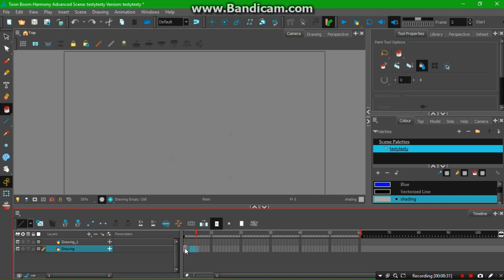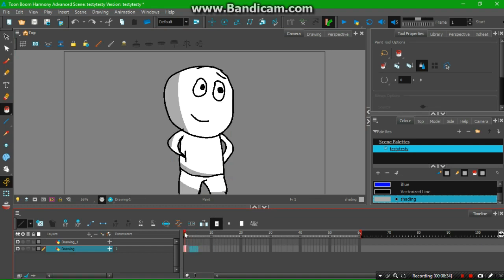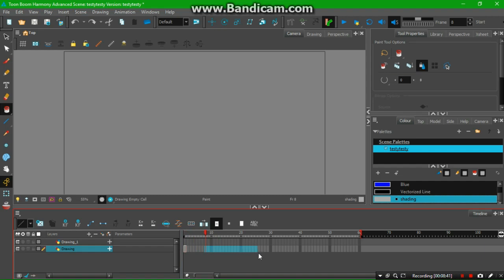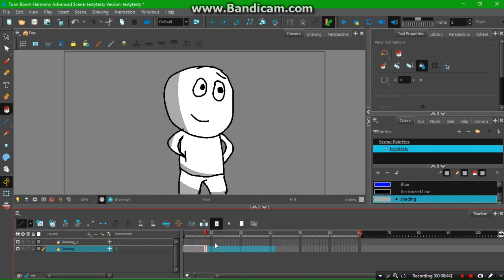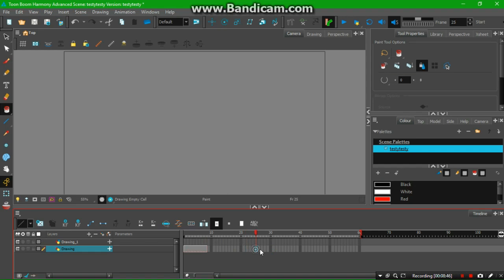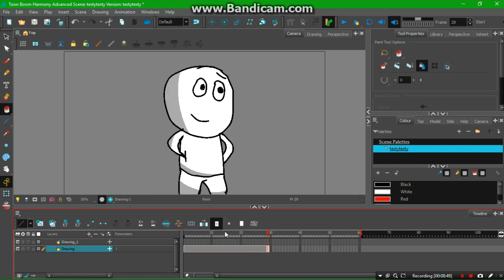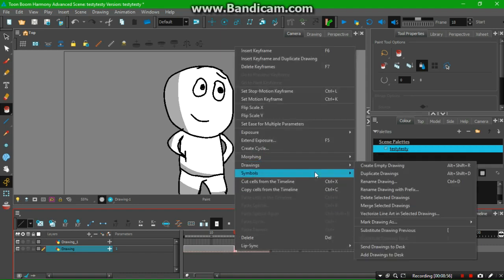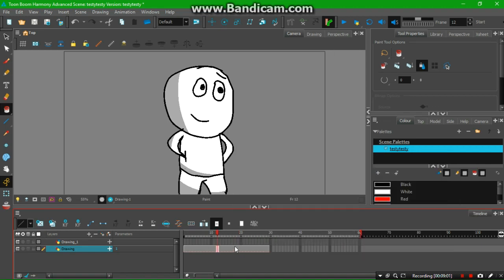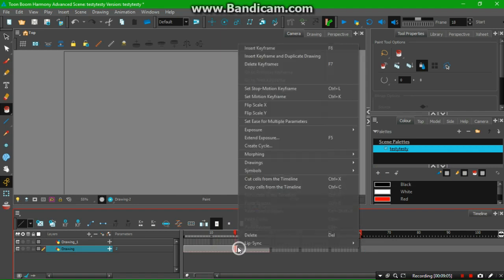And now we added this, and now we have to extend the exposure, which is basically, exposure is frames basically, if we're coming from Flash. So click F5, don't drag to add, just click and then click F5. And if you want to add a new drawing, I used to add a new keyframe, but then I realized I could do drawings, create empty drawing, or Alt Shift R. Shift R to create an empty drawing.